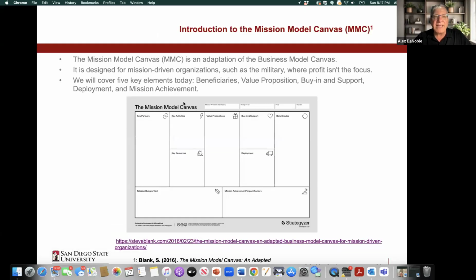But back to the canvas. So as I mentioned, it is an adaptation of the business model. The reason why we had to make these changes is because a business tends to be profit and revenue driven, but that's not the case for certain organizations, such as the military or other government organizations, where this framework might make more sense.